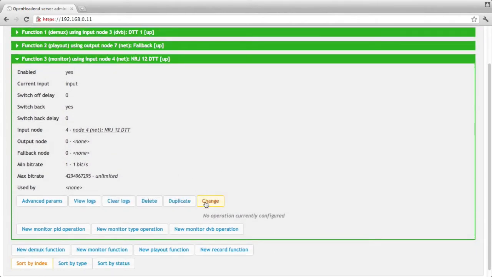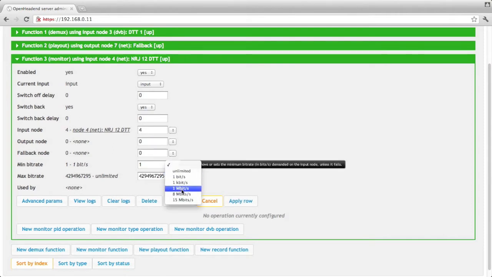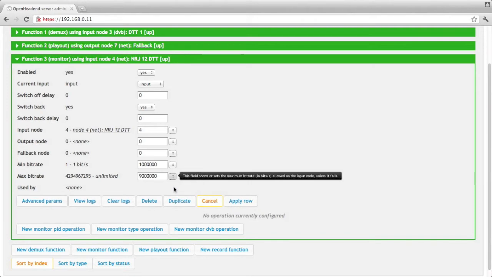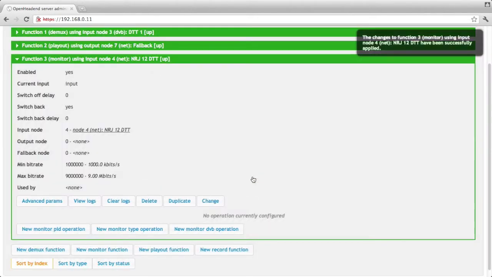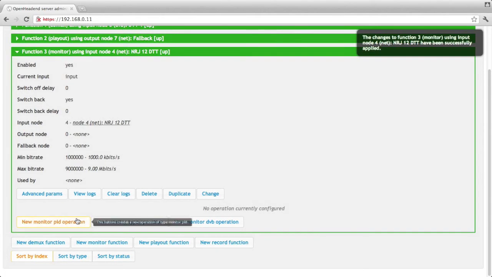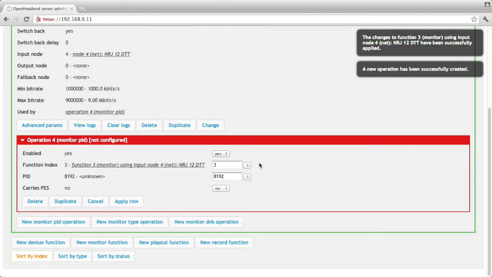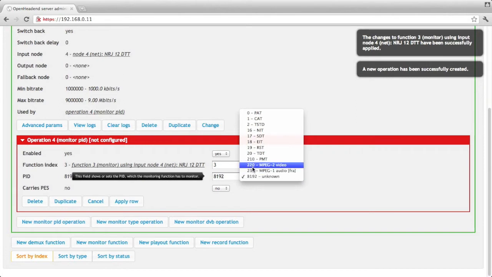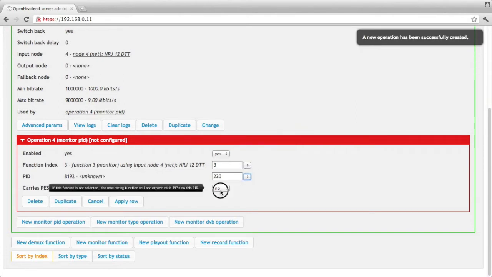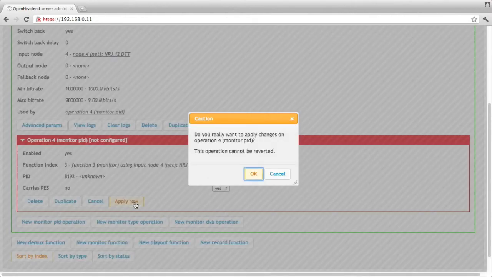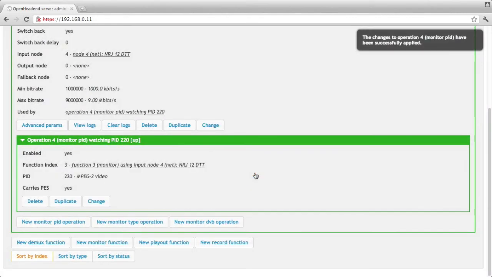For instance, you may want to specify that the channel shouldn't go below 1 megabit per second, and that it shouldn't go above 9 megabit per second. Otherwise, I consider it as an error. There are other operations that you can create. For instance, you can specify that PID 220 should always be present and should also carry PES, that is, it must be descrambled. So if this is not met, then the function is marked as failed.